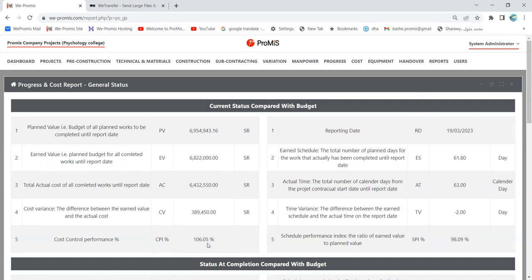Excellent. It means I am saving from the budget something like 6%. Actually, if I am doing the job the same as the budget, it is excellent. But I am saving from the budget itself. So it means the control of 106% is more than excellent. This is regarding the cost.